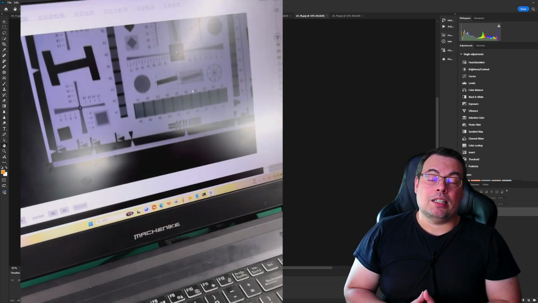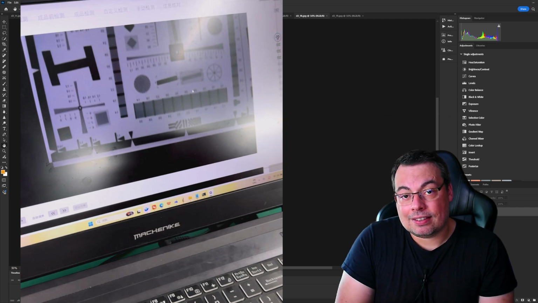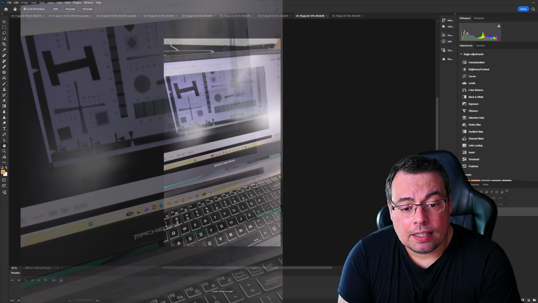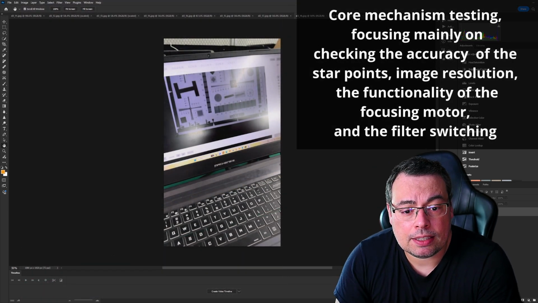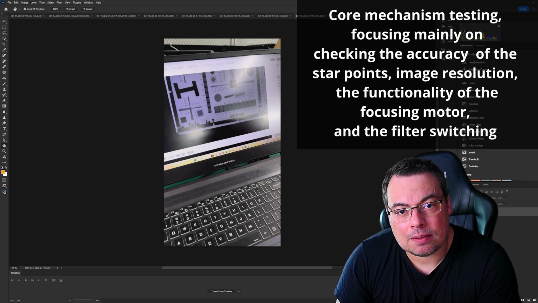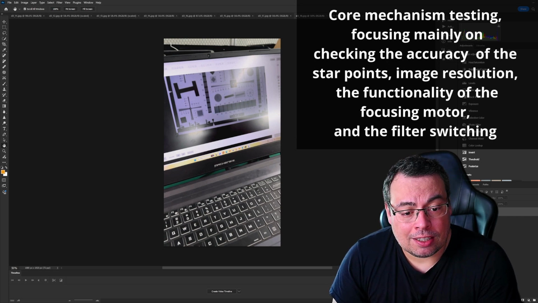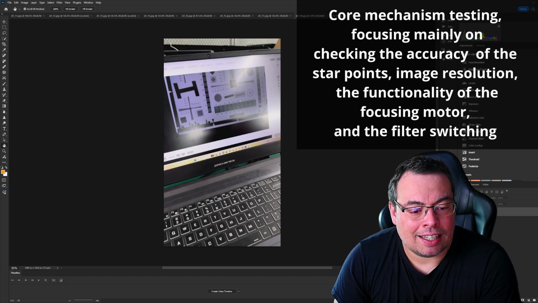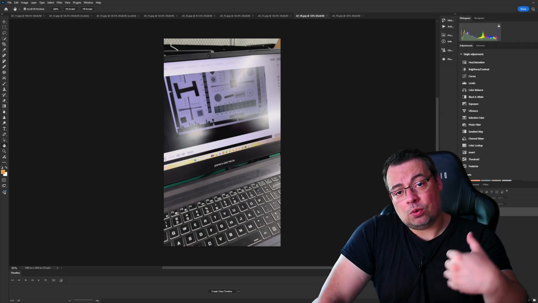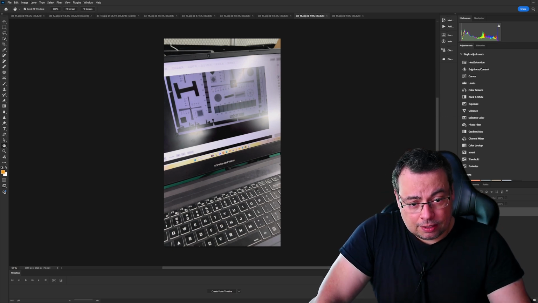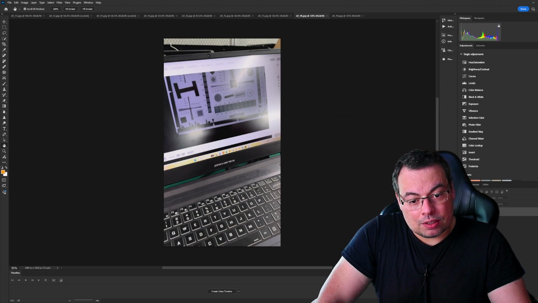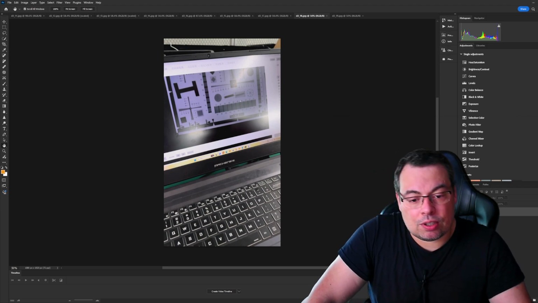Here we have a similar image that is used for lens testing to see if there are any distortions, to check the focus. And here they are doing core mechanism testing, focusing mainly on checking the accuracy of the star points, image resolution, the functionality of the focusing motor and the filter switching. So they are testing also here the focus after changing the filter to see how well the focus motor will work, how well the star points look, and of course also the image resolution.